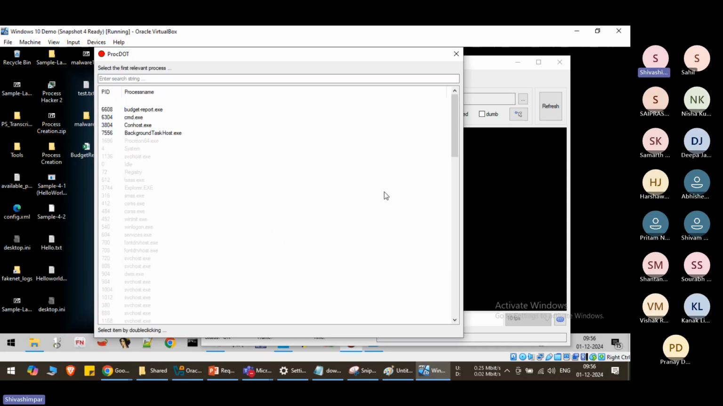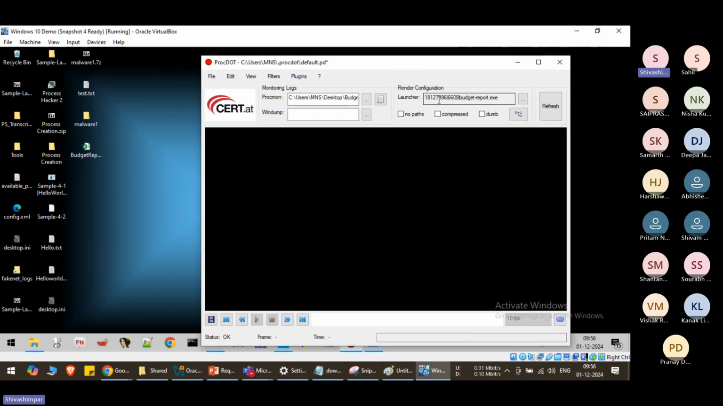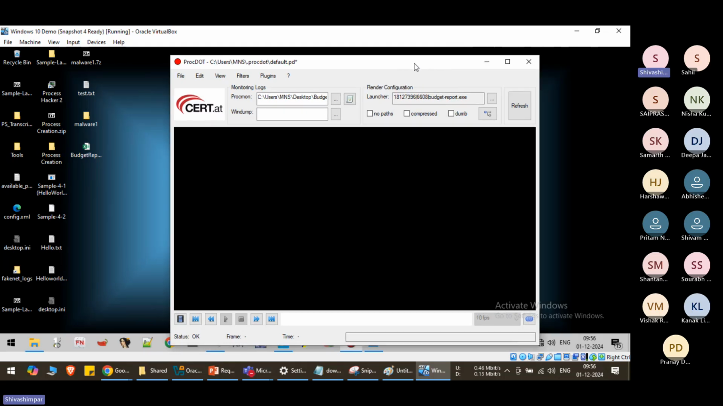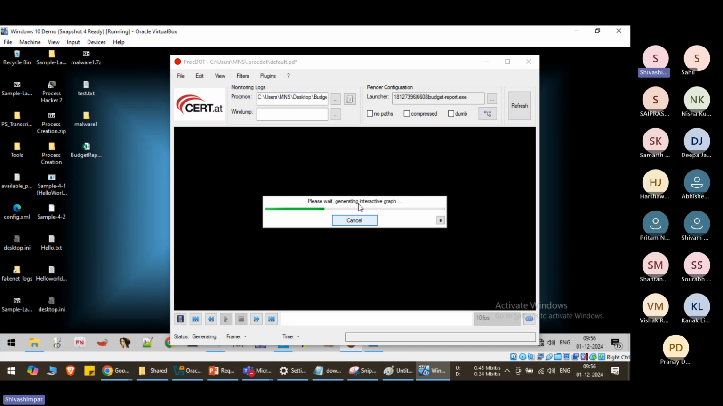Once you're done, you need to select our process name, which is again this budget report.exe. Just double click on it and see it in the launcher. Once it is selected, you just need to click on refresh. Again, it will load the interactive graph. In Procdot, it is very much easier to look at the graphical representation. Let it load. I will show you the comparison between this and Process Hacker or any other process tool.